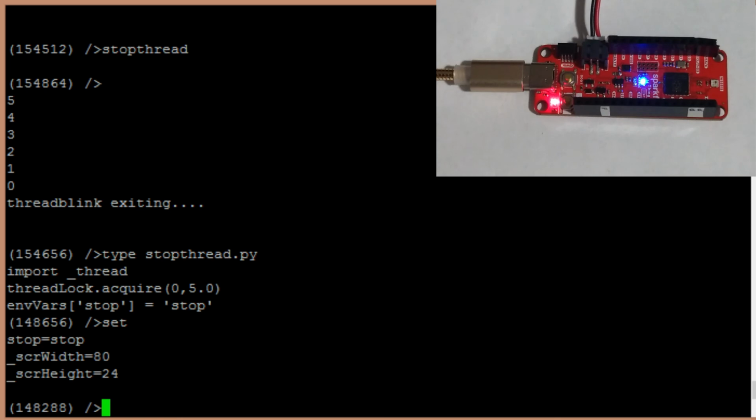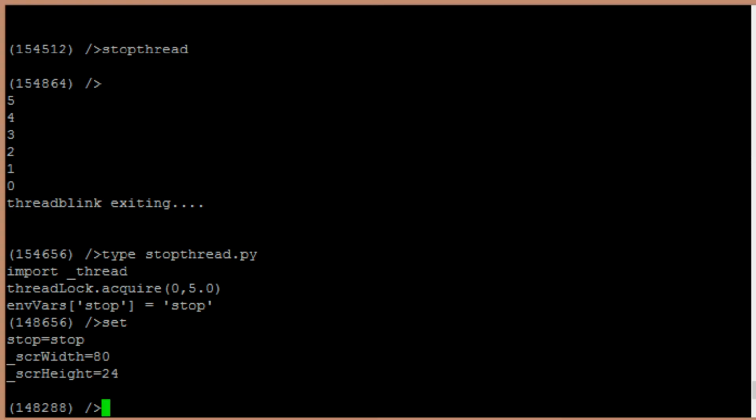So that's basically multi-threading under PyDOS. As I said, it's very easy to crash the microcontroller, so be careful with it. I had a lot of fun playing with it. I think that's about it for the updates that went out to GitHub.